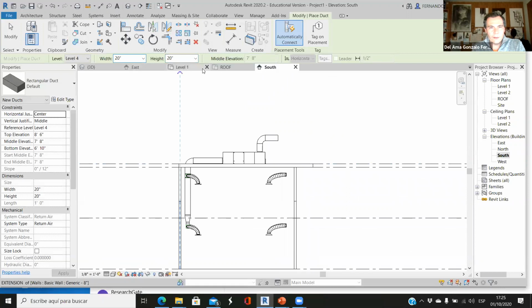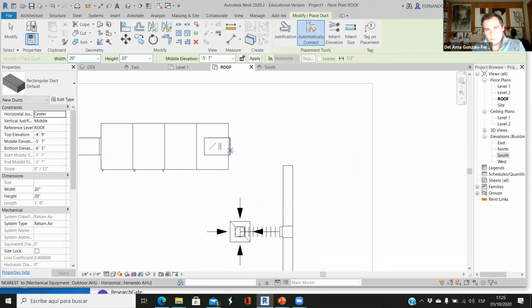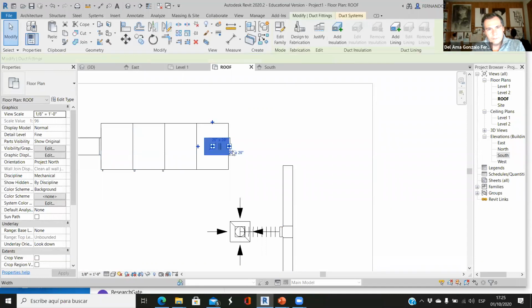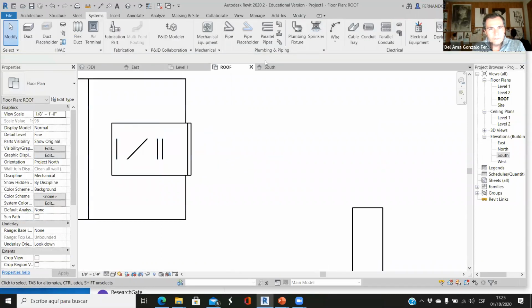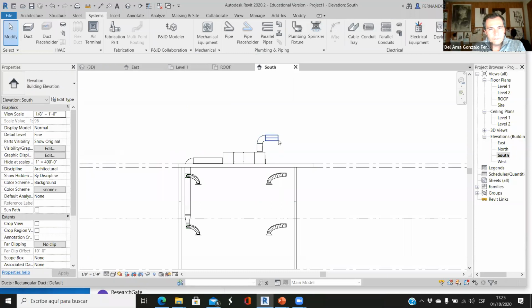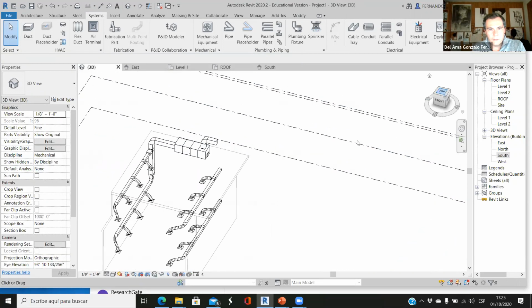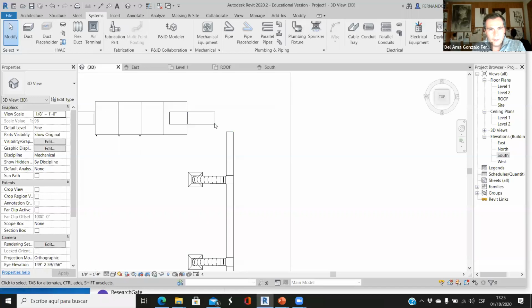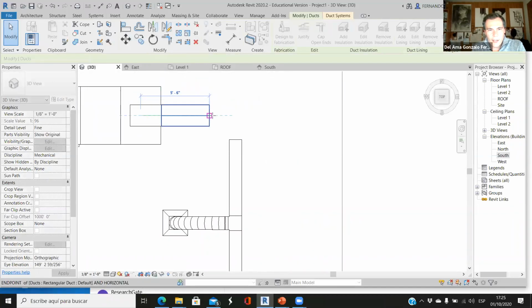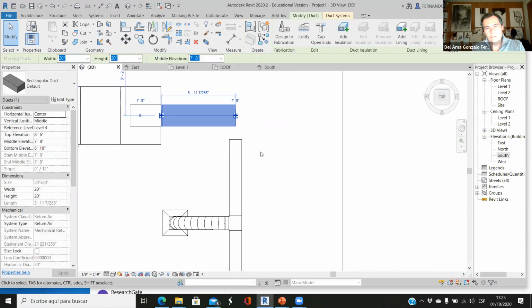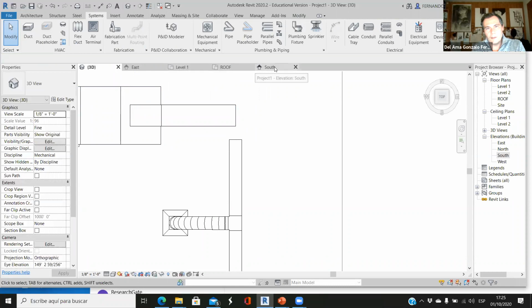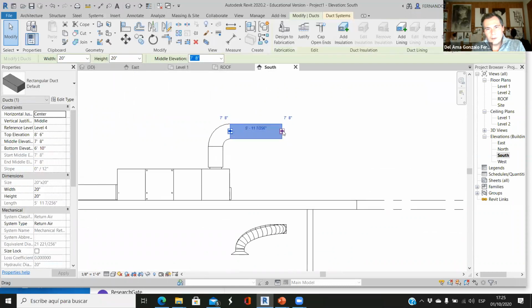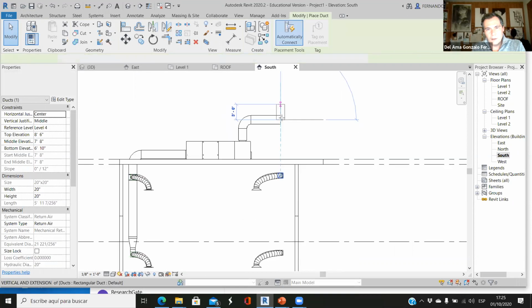because on the roof plan, okay, I can use the top here, and now I see this. Okay, so I have to drag this until I find this axis here. There you go. And now in the south, I can continue to draw the duct, and I can go down.